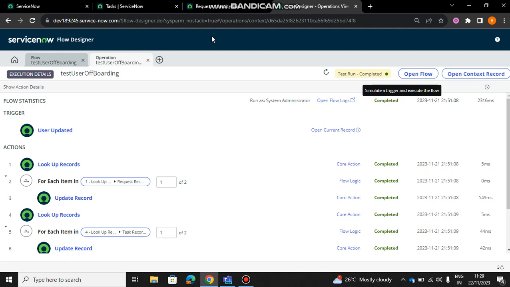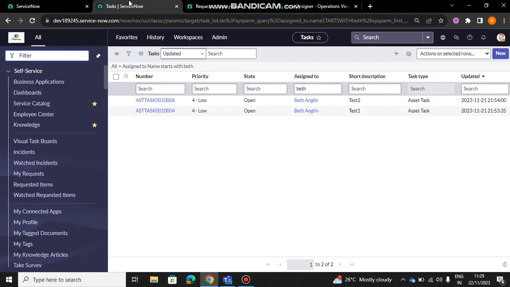I have already prepared the test case, so I will just open the task table, and you can see there are two tasks which are assigned to Beth, and the short descriptions say test 2 and test 1. I have just created these, and you can see the priority and all. These are the two tasks which are assigned to her. So these tasks should be assigned to her manager.